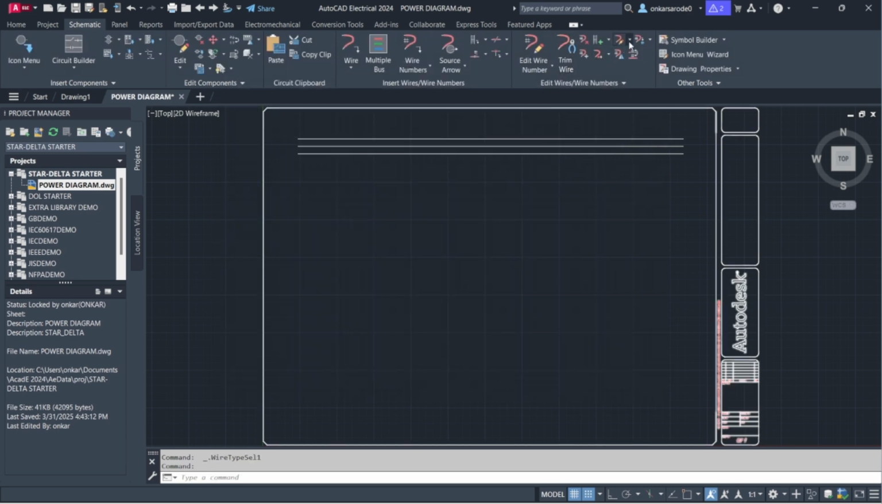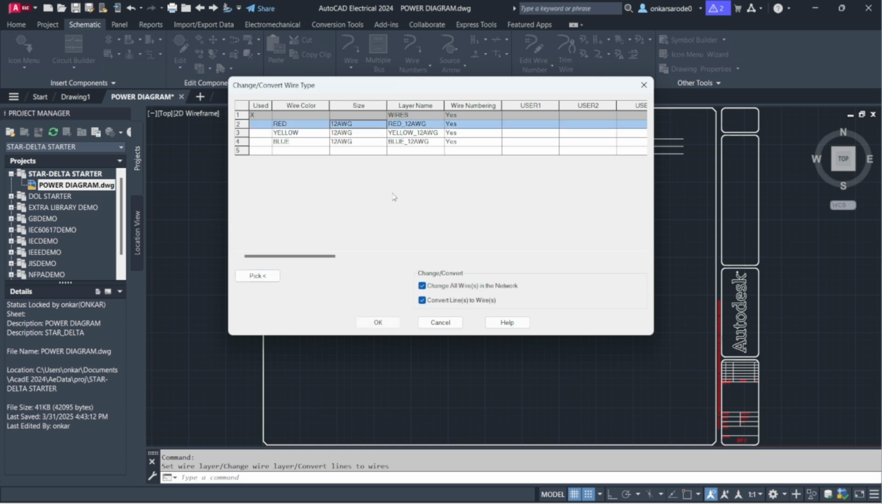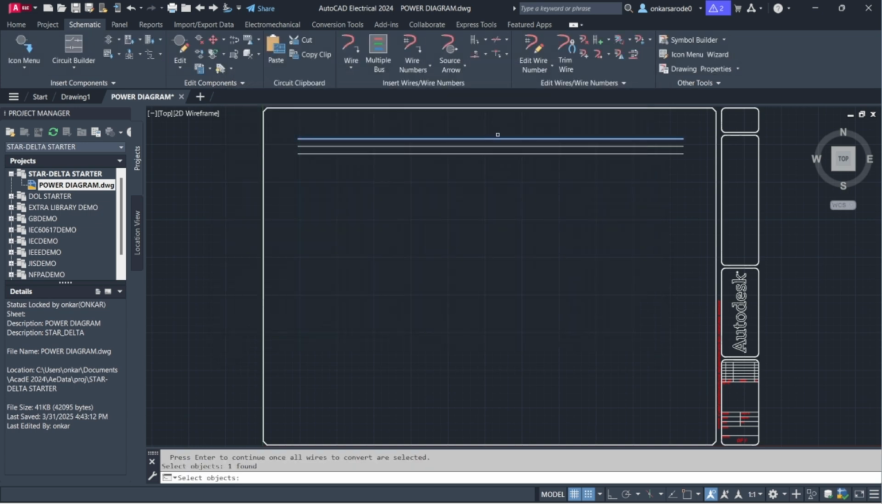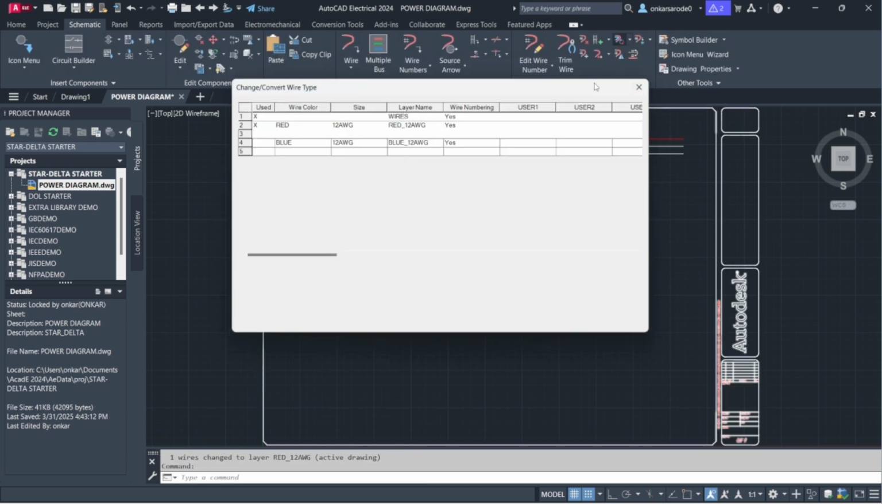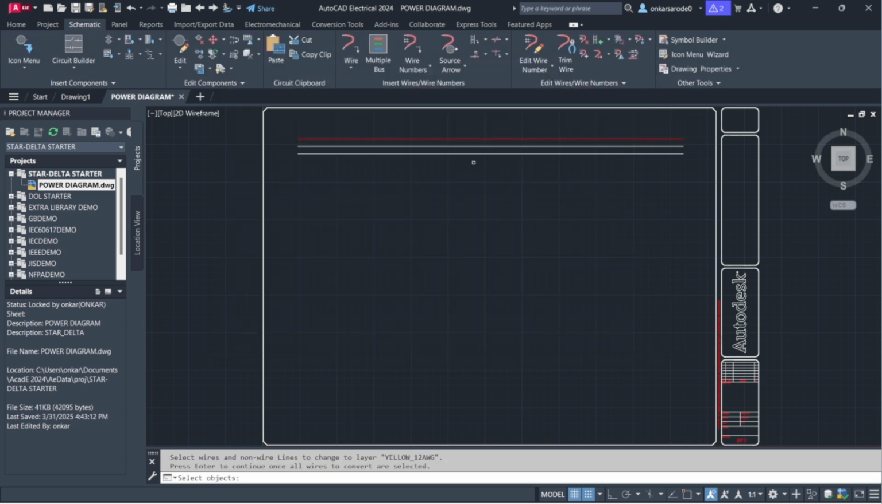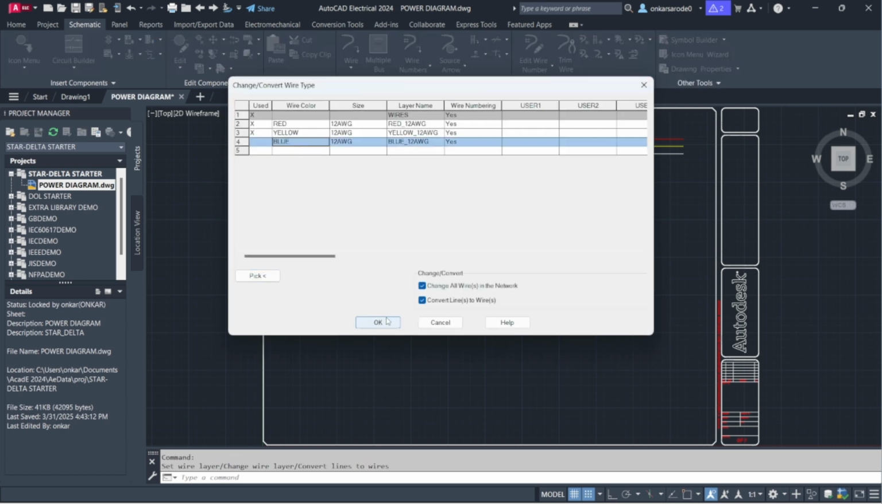Now we need to change the existing wire colors. Go to Change and select Convert. Choose the red wire, select the first wire, and press Enter to apply. Repeat the process for the yellow wire by selecting Convert, choosing the yellow wire, selecting the wire, and pressing Enter. Finally, do the same for the blue wire.